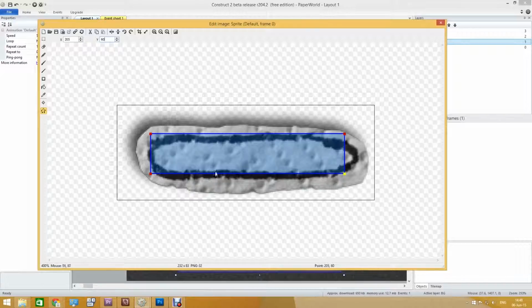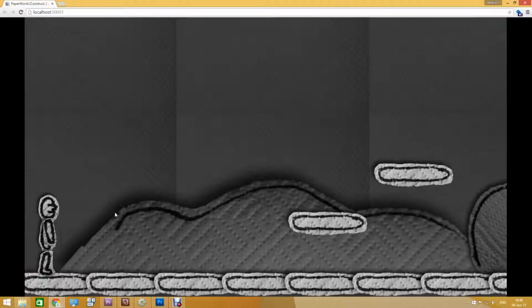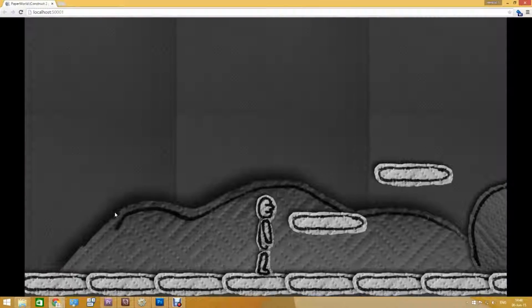So I think this collision polygon should work rather well. Let's see what happens. So I close it, and let's save and preview the layout. And now you can see how the player is moving in a much nicer way. He's no longer in the air.